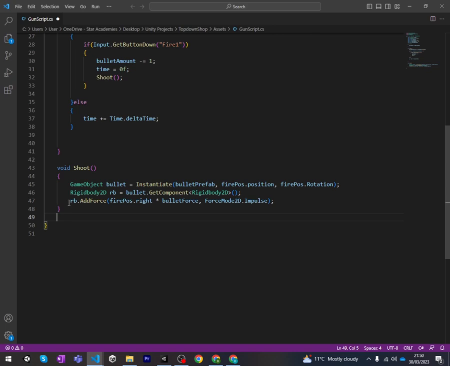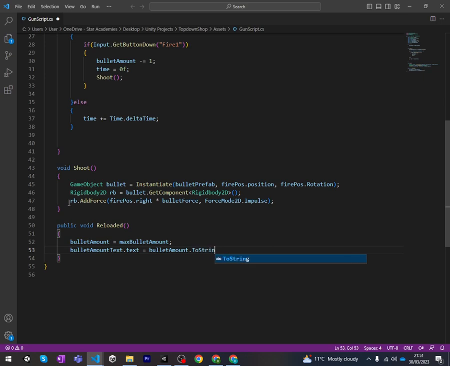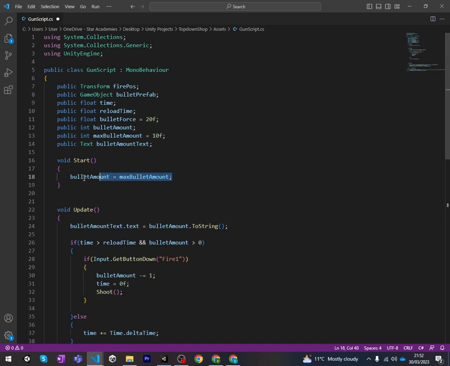Then create a new public void called reload. Here type bullet amount equals max bullet amount. Then bullet amount text.text equals bullet amount.toString. And now in the start method you can just call the reload function.